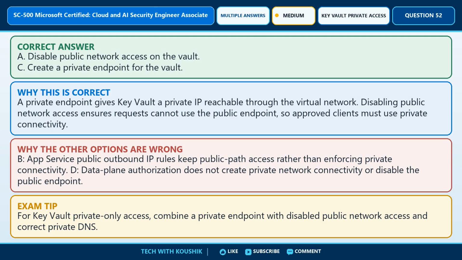Select Option A, disable public network access on the vault, and Option C, create a private endpoint for the vault. The reasoning is as follows. A private endpoint gives Key Vault a private IP reachable through the virtual network. Disabling public network access ensures requests cannot use the public endpoint, so approved clients must use private connectivity.